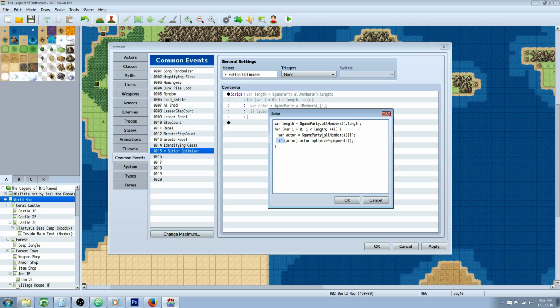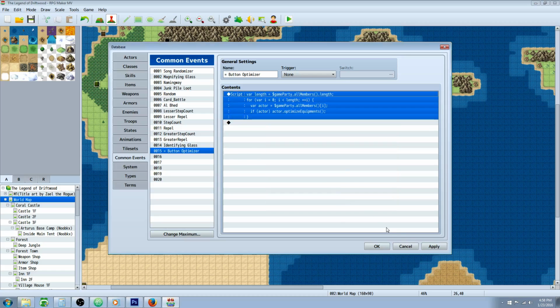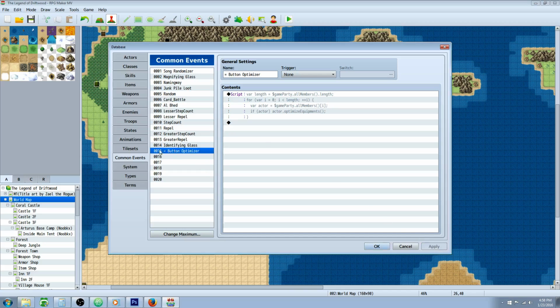We're going to create an if statement now. Inside parentheses we put actor, which is our second temporary variable. Then a space and actor.optimizeEquipments(); with an end line. And then we're going to close the function brace. We're going to hit OK and apply that. So we're going to take note of the number of our common event that we're using. For this one, it's 15.